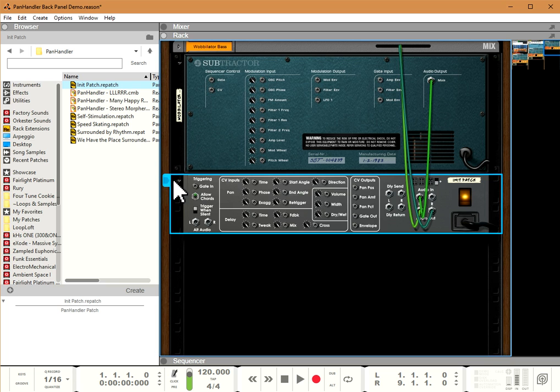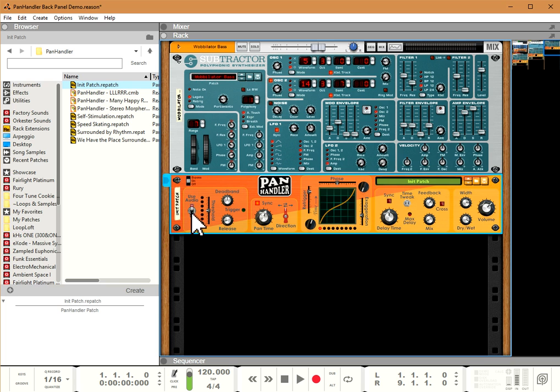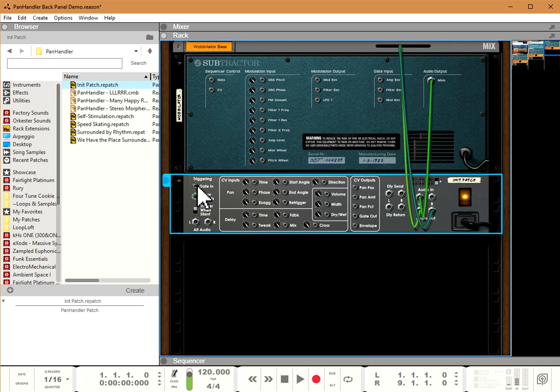Okay, so the first section over here is the triggering section. So we have some things we can do. Some of these, if you've watched some of the other videos, might be a little bit familiar. On the front of our PanHandler, we have the switch that tells whether we're going to use our audio as our triggering signal. If we turn that off, we could do things like use the gate.